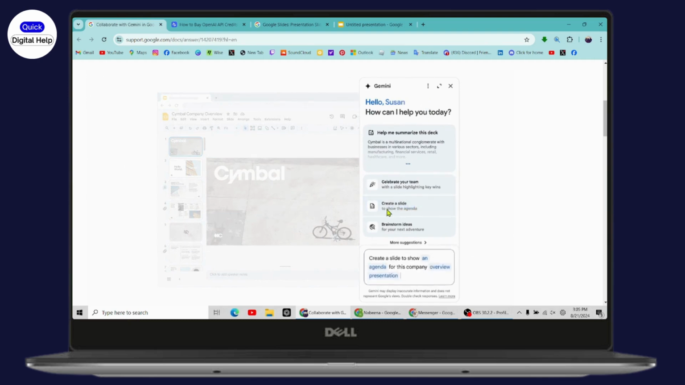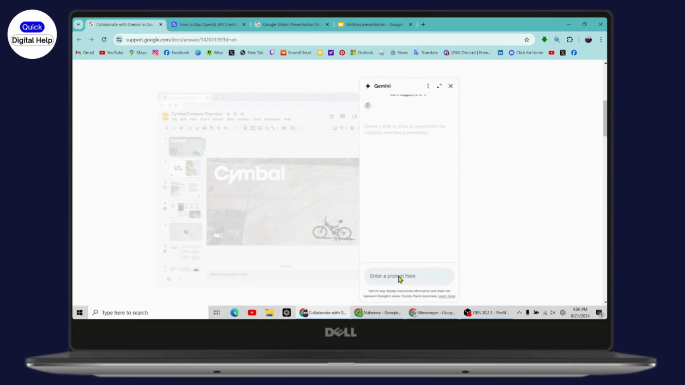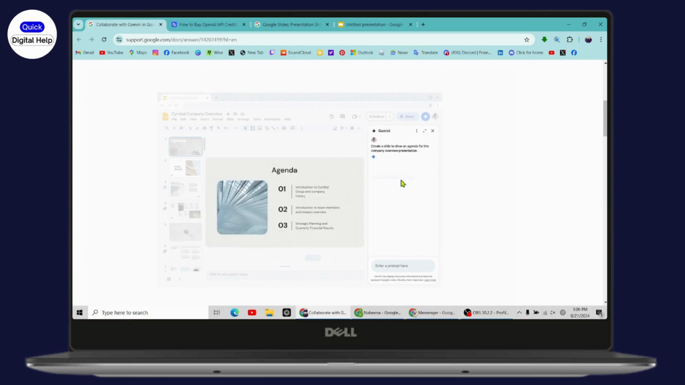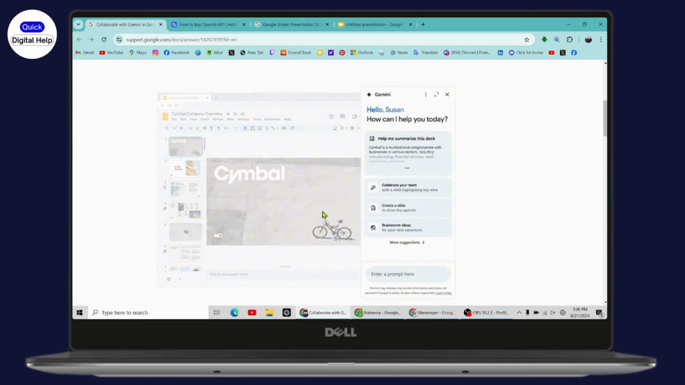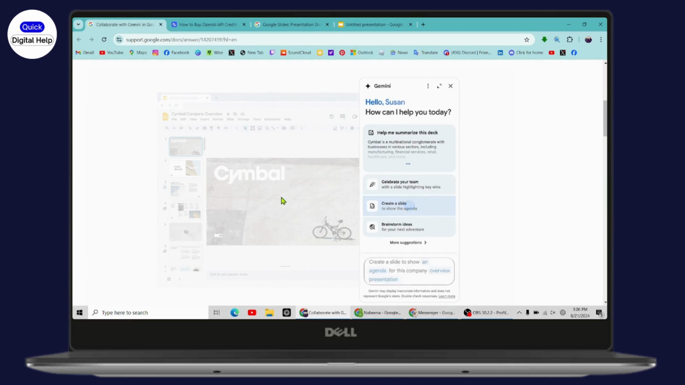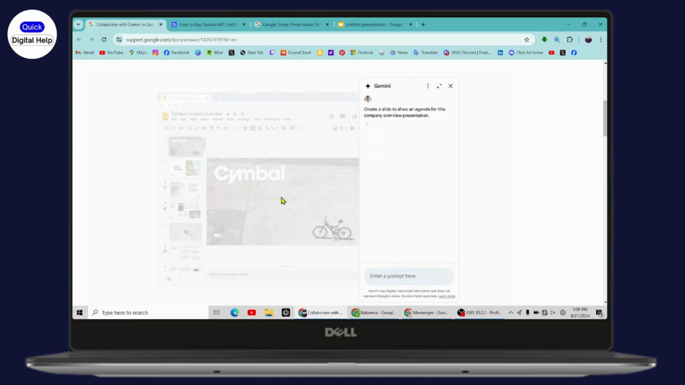Simply press on that icon, go with create a slide, and then simply enter something that is related to your presentation, and then it will generate the slide of your presentation. Click on insert and you'll be able to create the presentation in this way. So that's how you can generate presentation slides with Gemini AI in Google Slides.